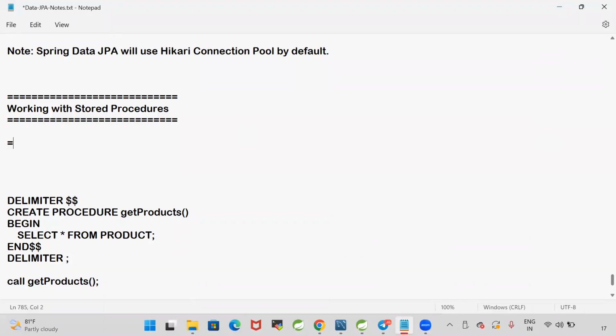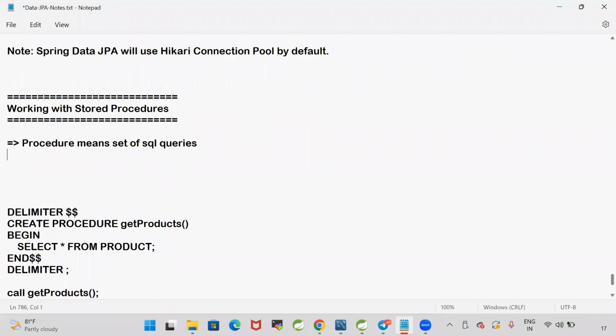First of all, what is procedure? Procedure means set of SQL queries. Now, in Java, we write a program with a set of instructions, right? So similarly, if we want to perform some bulk operation, then we can write a set of SQL queries by using a procedure. Procedure means set of SQL queries.